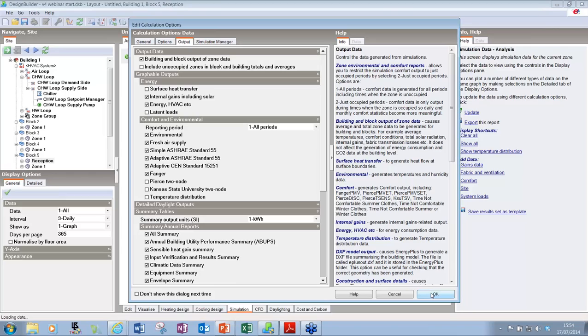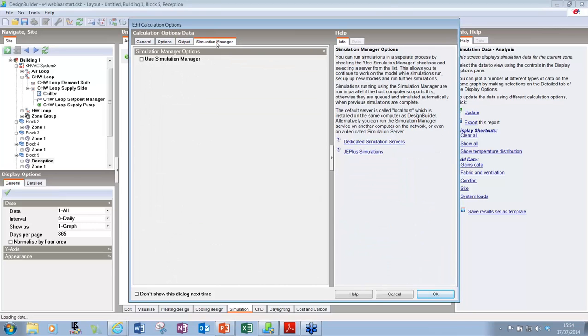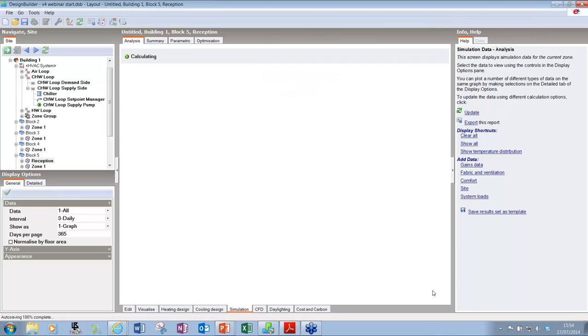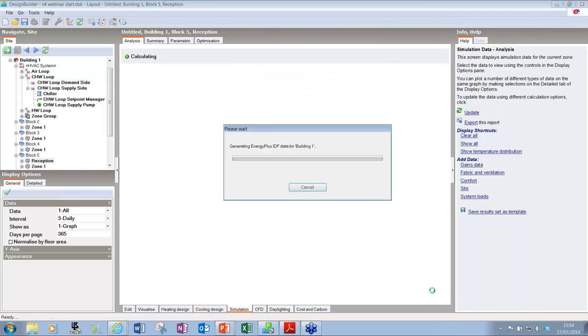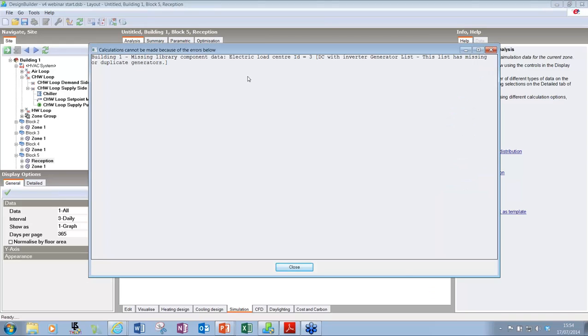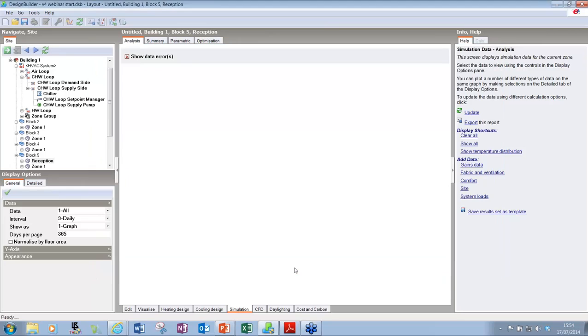I'm going to run this simulation using the new Simulation Manager by selecting the option on the Simulation Manager tab. The Simulation Manager is an important new feature which allows us to queue and run multiple simulations in parallel. Simulations can be run on the local machine or on a network simulation server, and we've also been testing cloud options, but cloud simulations aren't generally yet available.